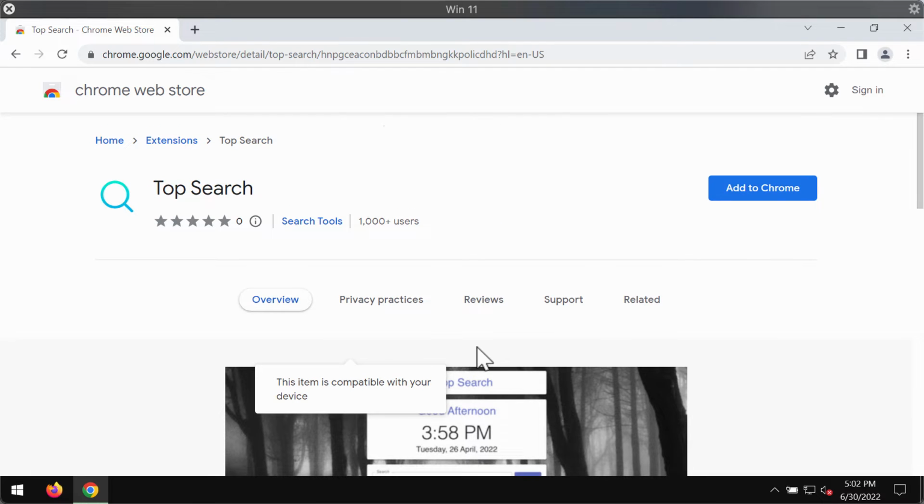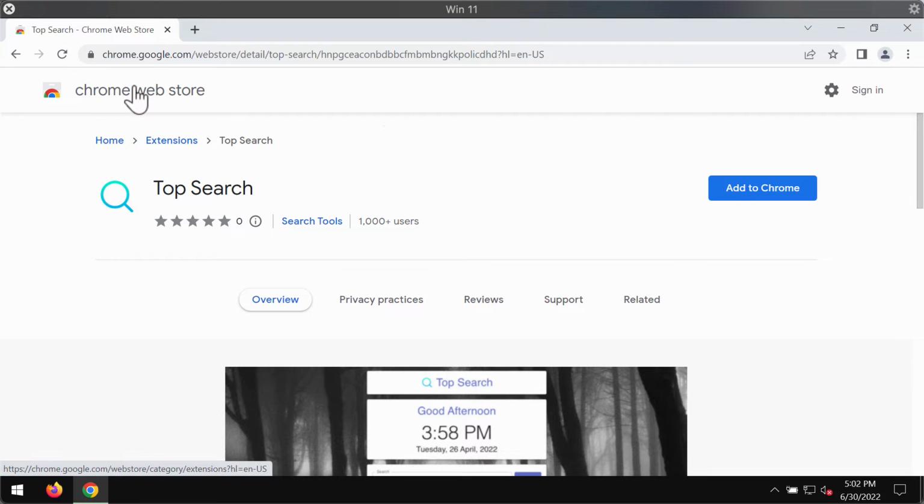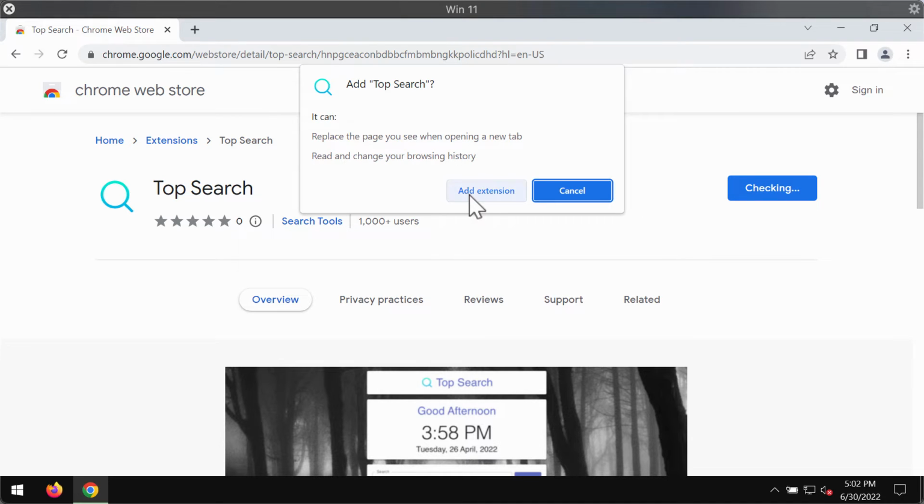Well, there is nothing special about that feature. You can do the same thing with any other browser, and Google Chrome lets you surf the web in a very convenient way, but this Top Search extension may be injected into your system without your permission. It may be integrated with certain free applications. It may also replace the page you see when opening a new tab, and it can read and change your browsing history.